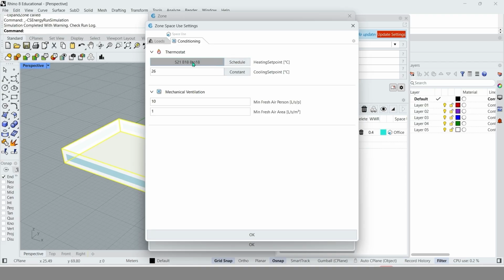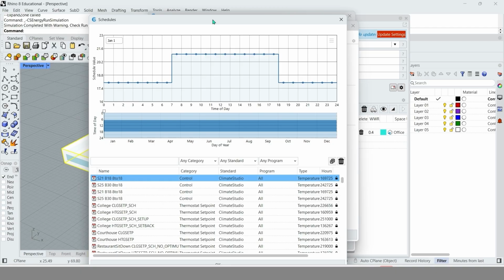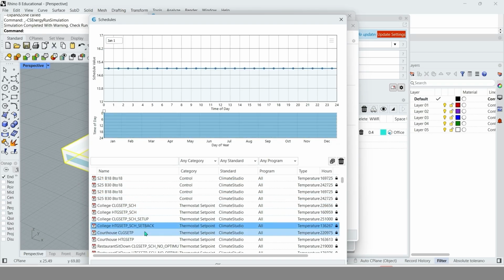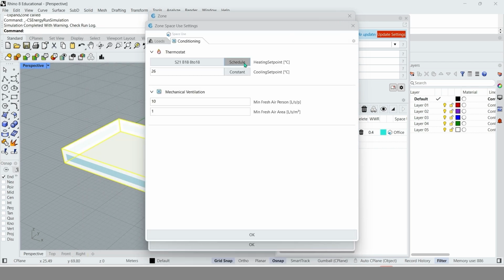If you click on the schedule, you can see that for this schedule, the building is heated up to 21 degrees Celsius during work hours and lower the heating set point to 18 degrees Celsius when the office building is expected to be mostly empty. You can change to another heating schedule from the list or create your own custom schedules. Let's leave them to a constant value for now.